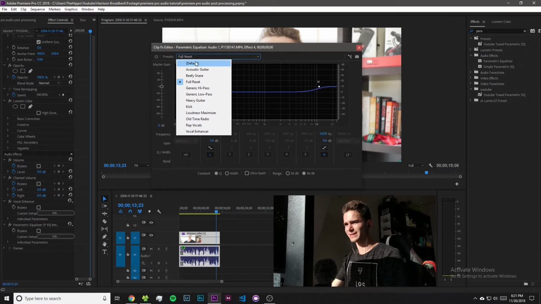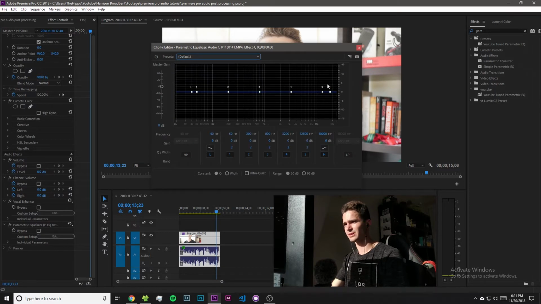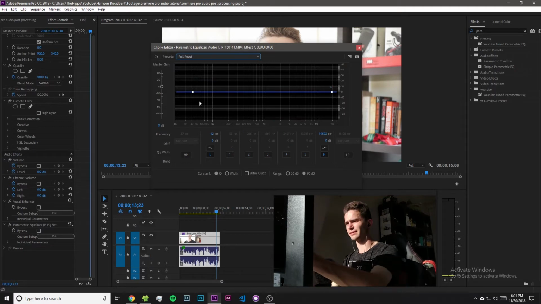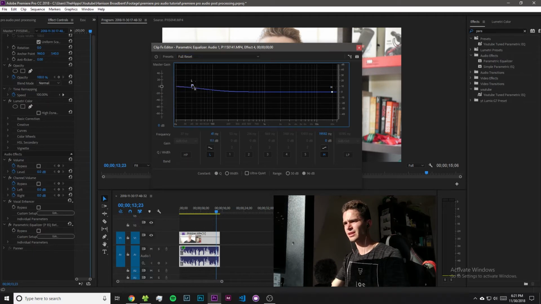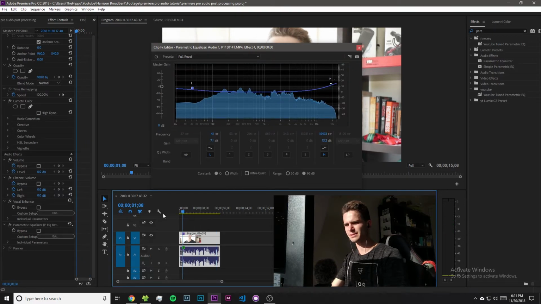So we'll just go back to default. So you can see it's all just aligned. I'll go full reset. And that is just going to give us the lows and the highs. They're the only two things we want to touch. And then all we have to do is just boost the lows up a little bit. Boost the highs up a little bit. Not too much. You can go back down here and play over your clip to hear how it's sounding. Just check that it's enabled.